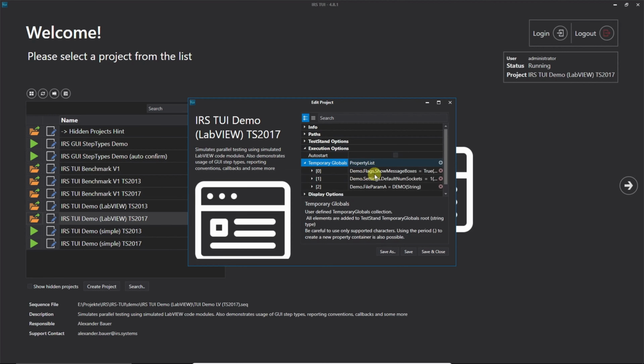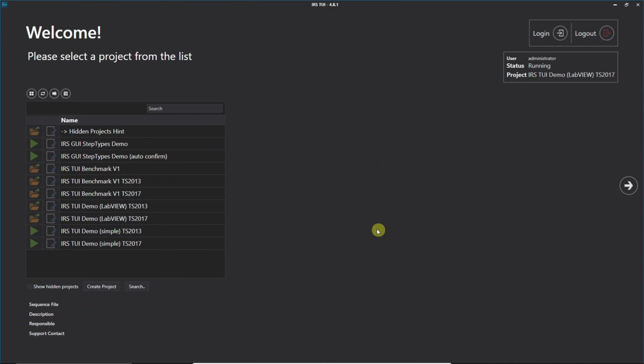That was our overview of IRS TUI, the generic user interface for National Instruments TestStand.